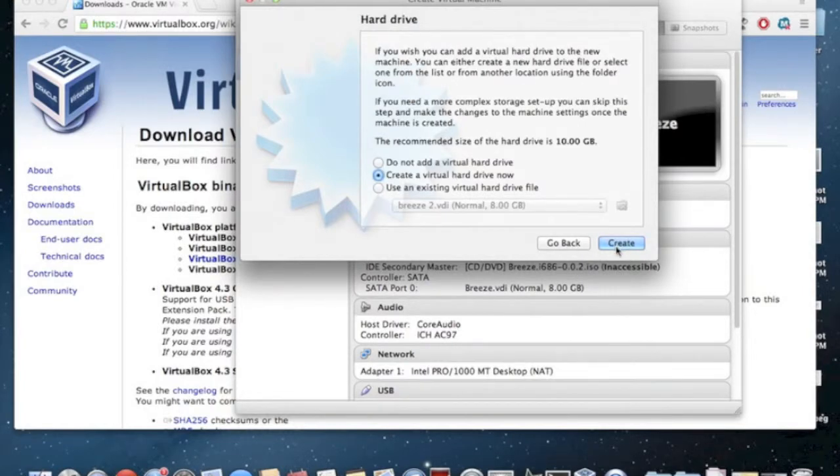This is the hard drive. Here you can decide if you want to add a virtual hard drive, create a virtual hard drive now, or use an existing virtual hard drive. Since we want to add a virtual hard drive and we don't have one already, we're just going to click create.